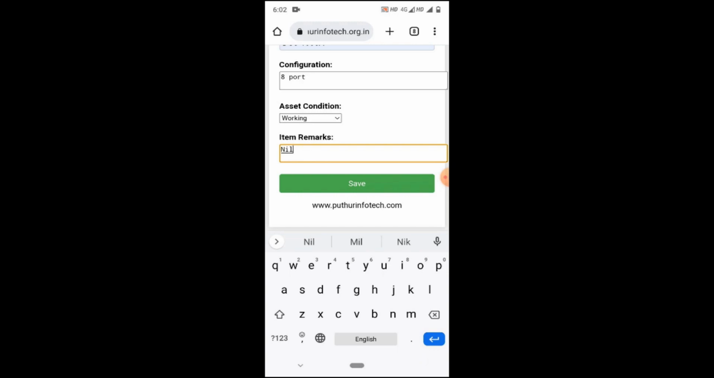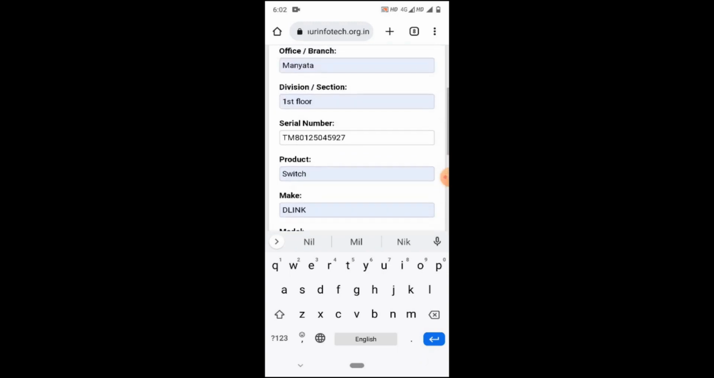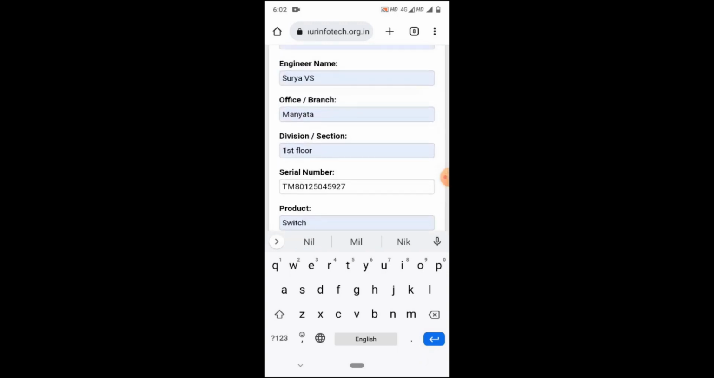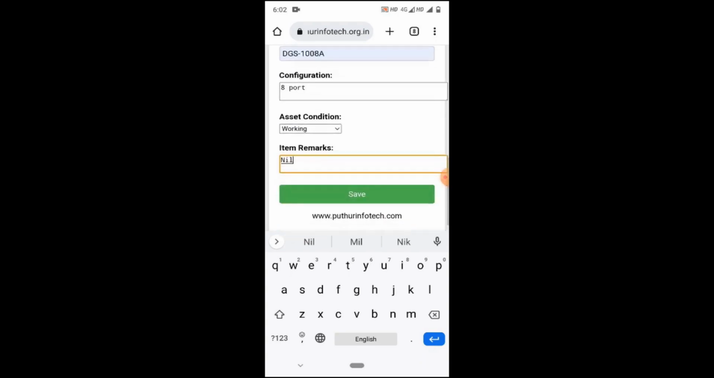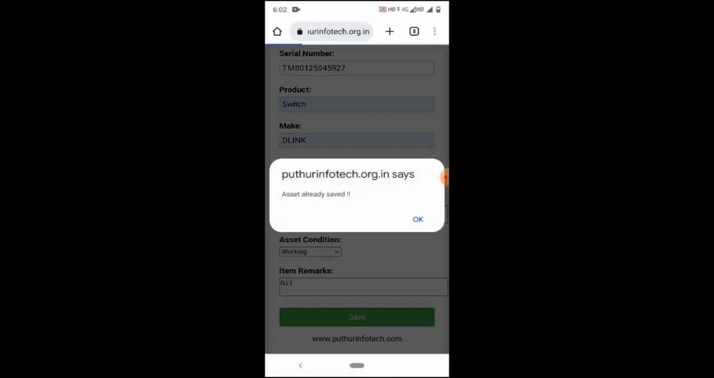Here this particular product I have already saved in CSS before, so now let's see what will happen. I am clicking on save, and see, now the system is saying that the asset is already saved, so the system will not allow duplicate or same serial numbers for the same make and model. This will help us eliminate multiple entries of a product also.